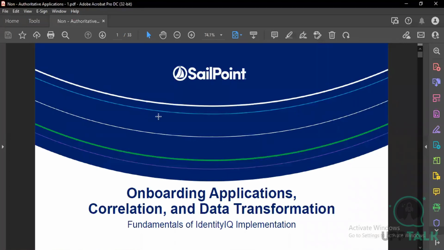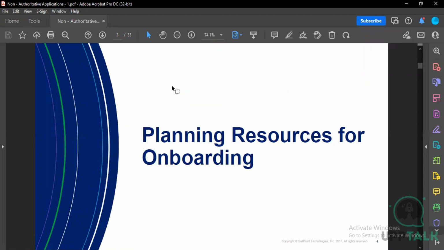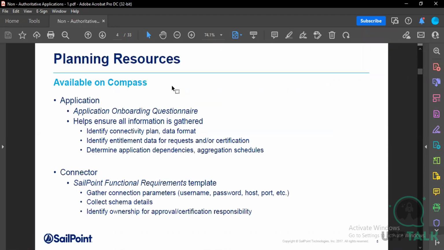Yep. So here we'll be discussing onboarding the applications, how you do the correlation in SailPoint, and how the data transformation happens. And we'll be discussing the topics: application and connector planning resources, defining non-authoritative applications and delimited file connector, and planning resources for onboarding. So here we have these planning resources, application and connector.